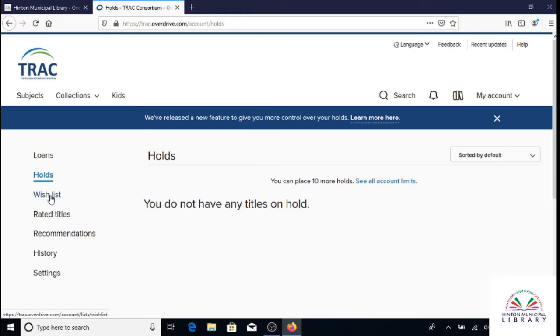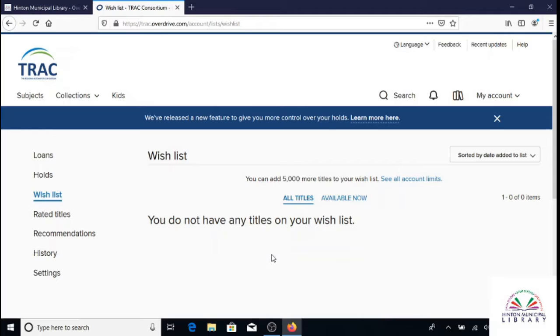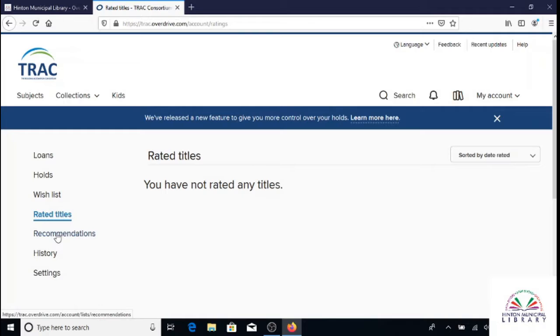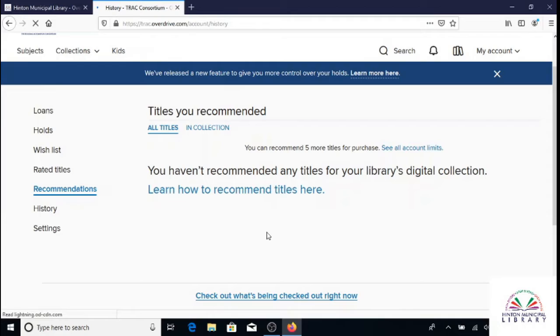Again, you have a wish list if there's things that you're hoping to get at a later date. You can rate titles. You can make recommendations to the library. You can see the history of what you've downloaded. Or you can go to your settings.